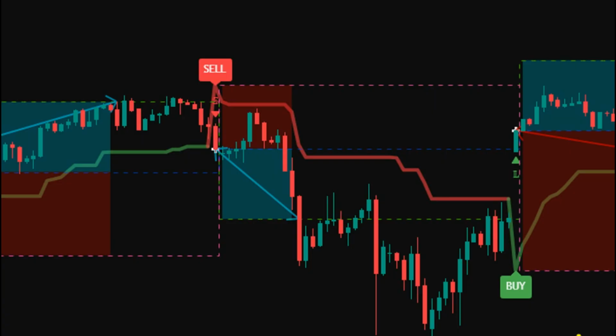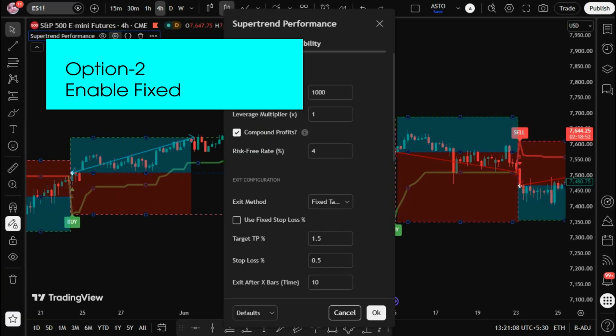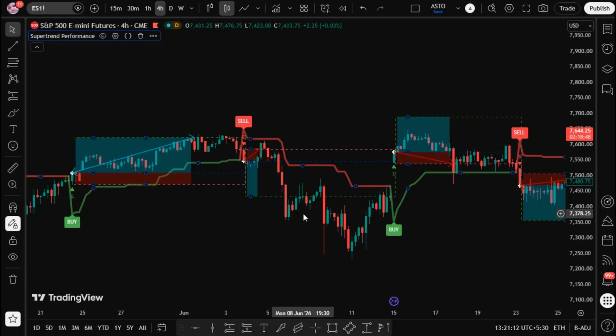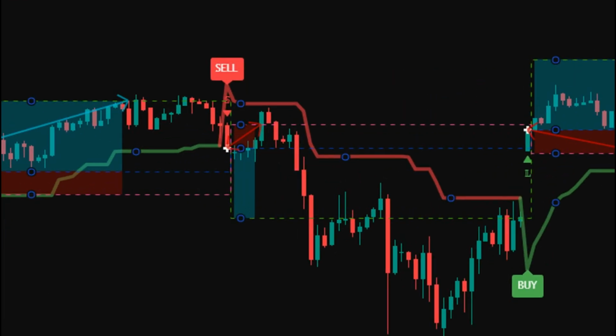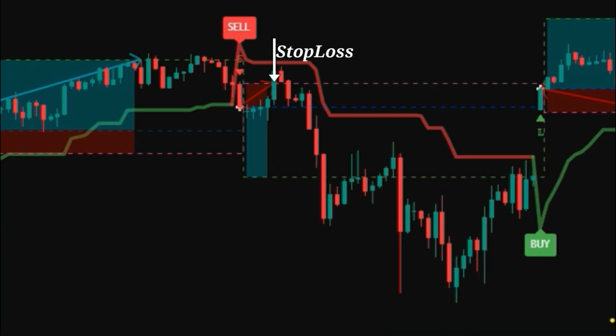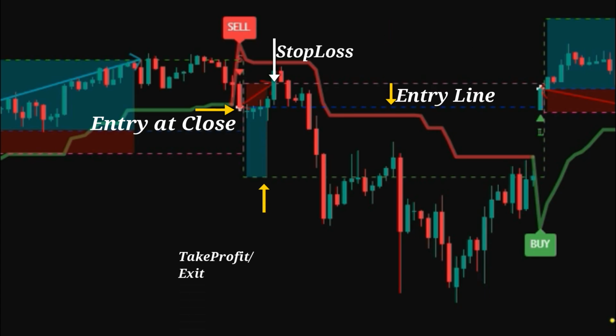For option 2, we simply enable the use fixed stop loss percentage option in settings. In option 2 we are changing the stop loss from Supertrend value, to a fixed percentage below the entry price. The stop loss is placed at a percentage below the entry price, entry made at the close of the Supertrend signal. Take profit is fixed percentage from the entry value.